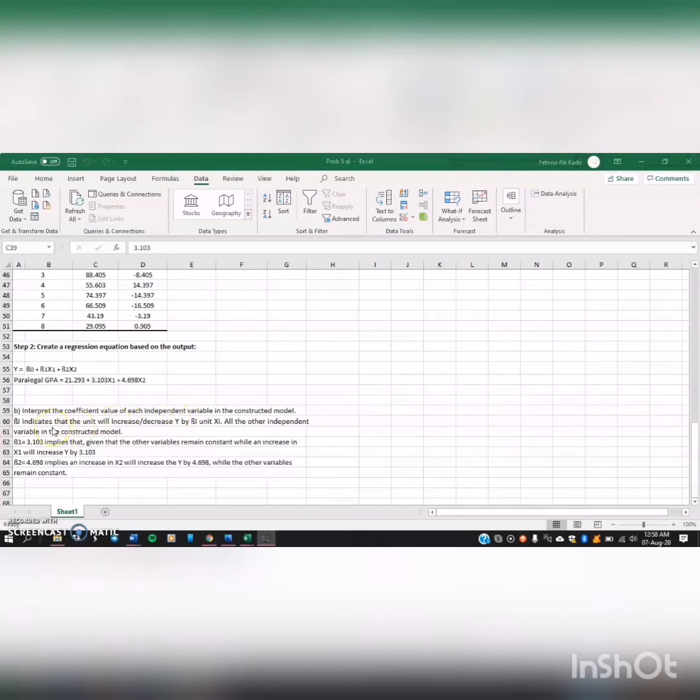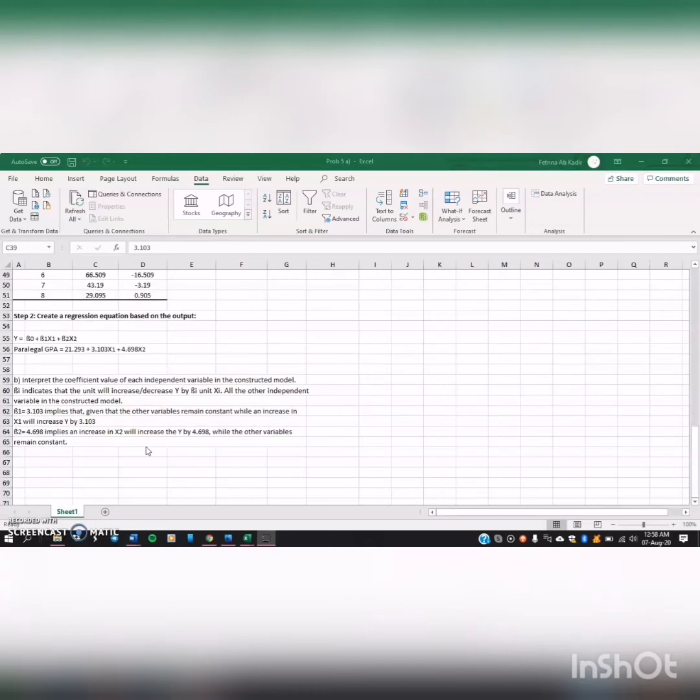So the beta for intercept indicates the unit that will increase or decrease y by beta intercept unit, when all the other independent variables in the constructed model are zero. For x1, we can see that beta 1 equals 3.103, which implies that given that the other variables remain constant, an increase in x1 will increase y by 3.103.